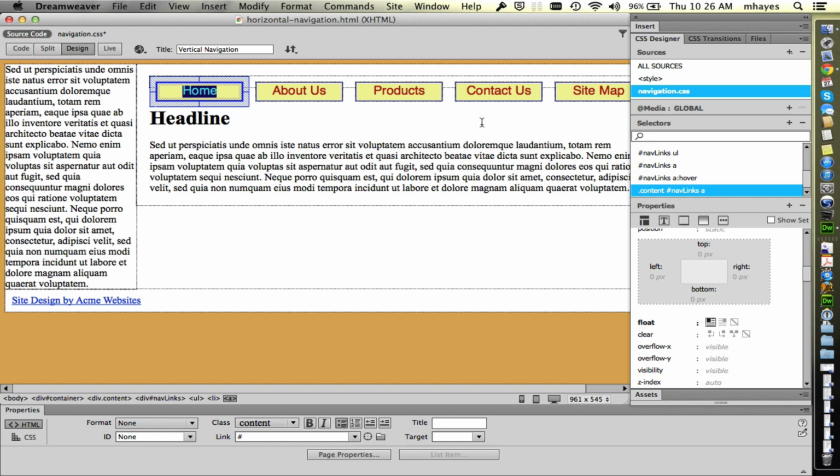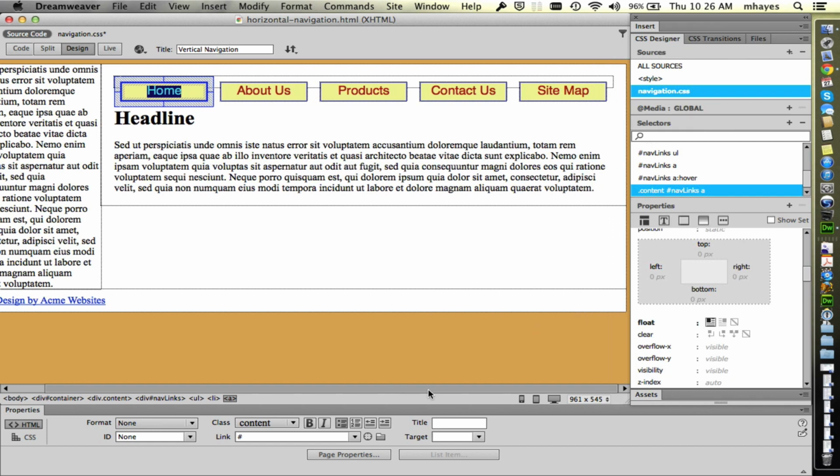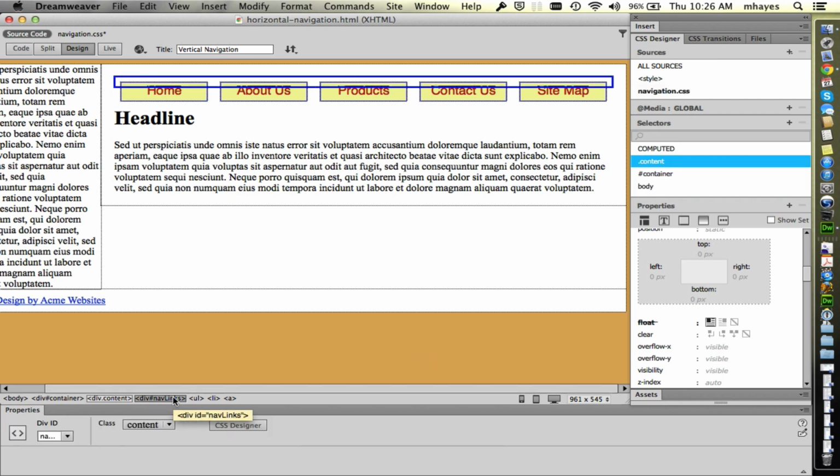Let's go to design view. And you can see that they're sitting side by side here. Can't quite see them all, but anyway, there they are. All sitting side by side now. They fit there. The one other thing you might notice is my navlinks div.